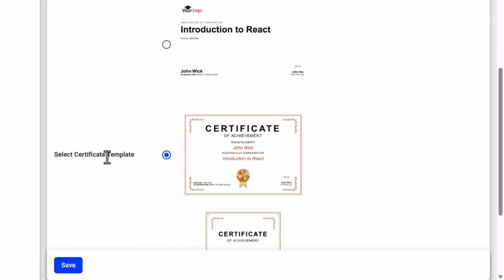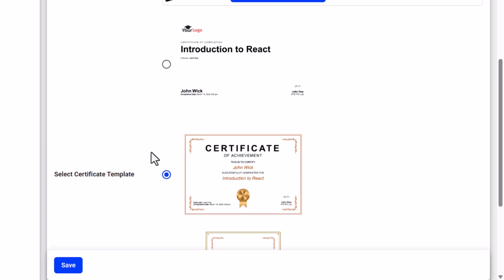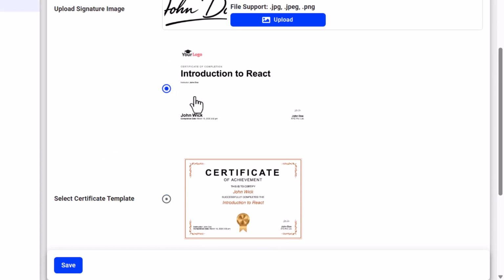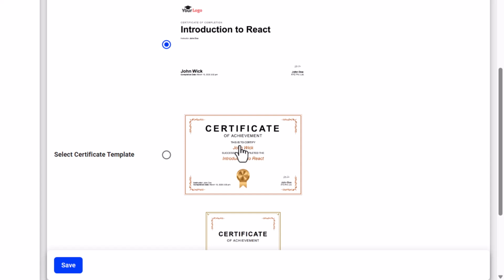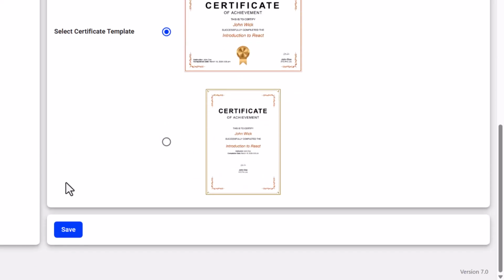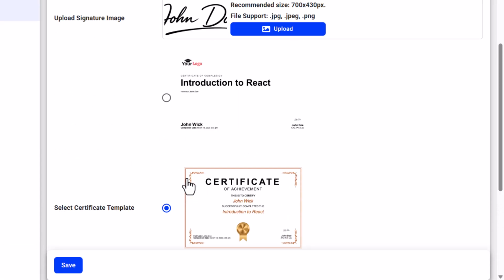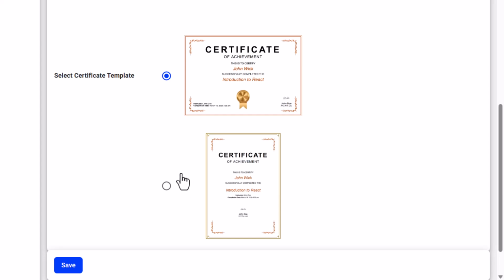Next is Certificate templates. Acadlix also provides prebuilt certificate templates. Simply select the template you want to use for your website. These templates are professionally designed and ready to use. In future updates, more certificate templates will be added to Acadlix. After configuring all the settings, click Save Changes to apply the settings.